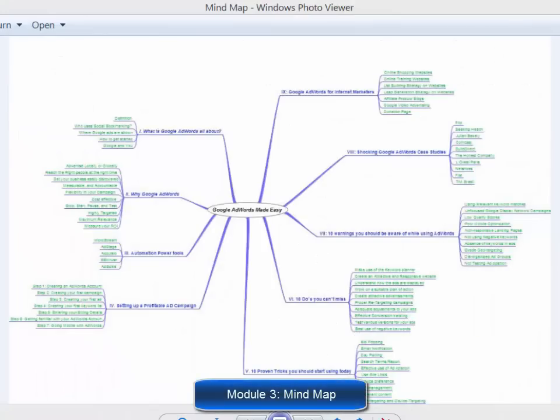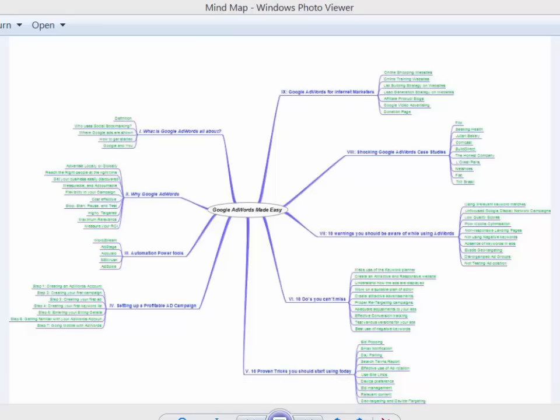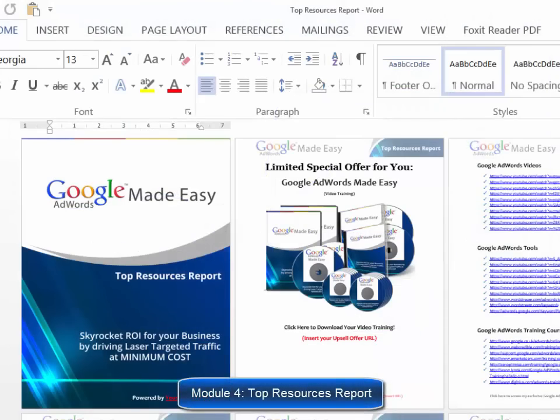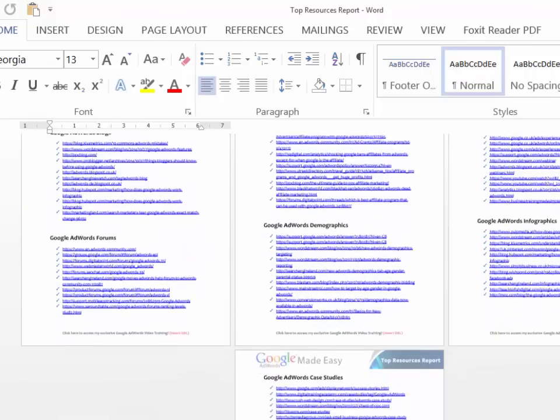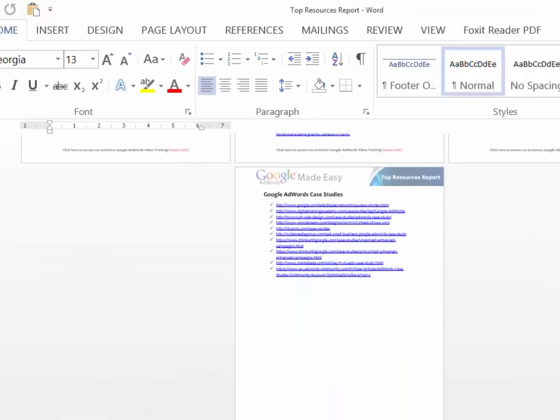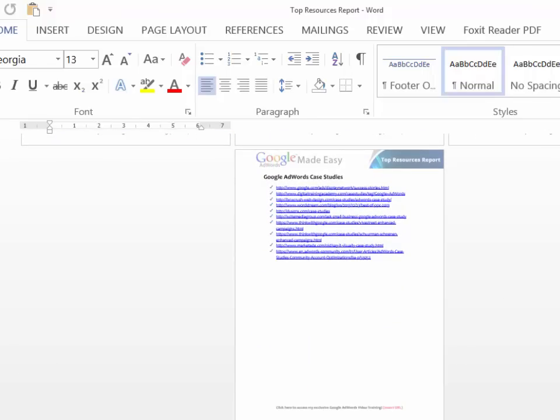Module 3, Mind Map. This is a really cool mind map outlining the complete training. This will give your customers an overview of every step they are going to apply. Module 4, Top Resources Report. Here, you will have access to a complete niche research report showing you the best videos, tools, training, blogs, forums, affiliate programs, demographics, webinars, and infographics.